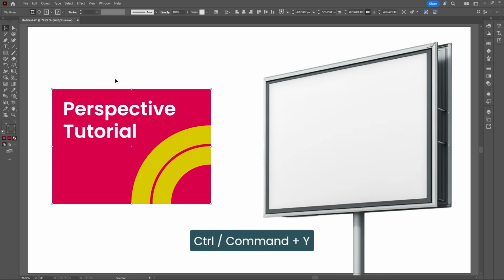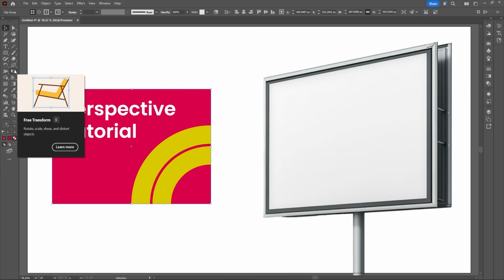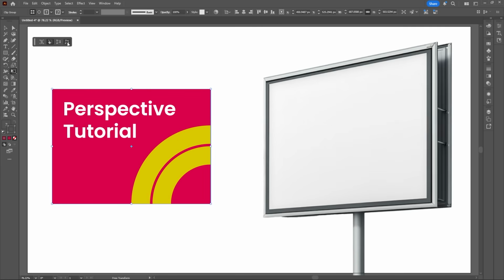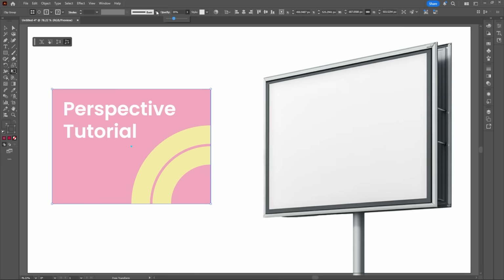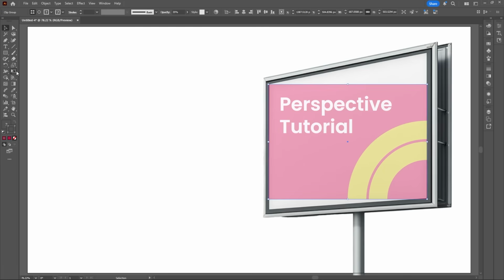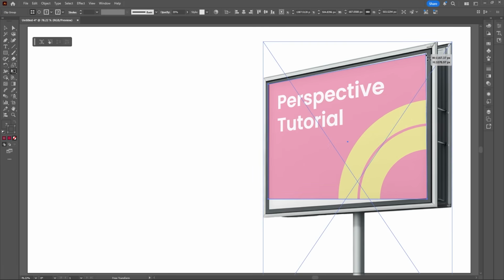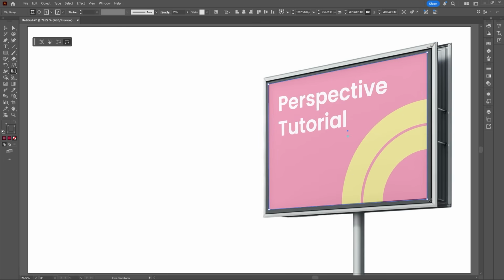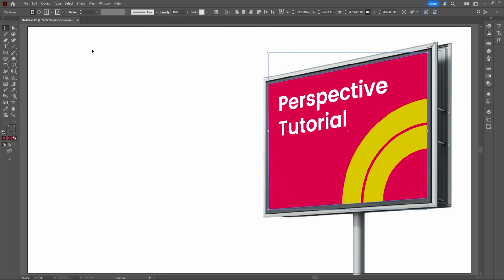Exit wireframe mode, and now select your Free Transform tool, and then you want to select the Free Distort option here. And now let's go to our opacity and just reduce this to somewhere around 30-35% so we can see through our artwork. And now let's just bring this over to our billboard. And now, again, make sure that your Free Distort tool is selected, and just bring these anchor points to the corners. And then bring our opacity back up to 100%. And there we go, our artwork is a vector and in perspective.